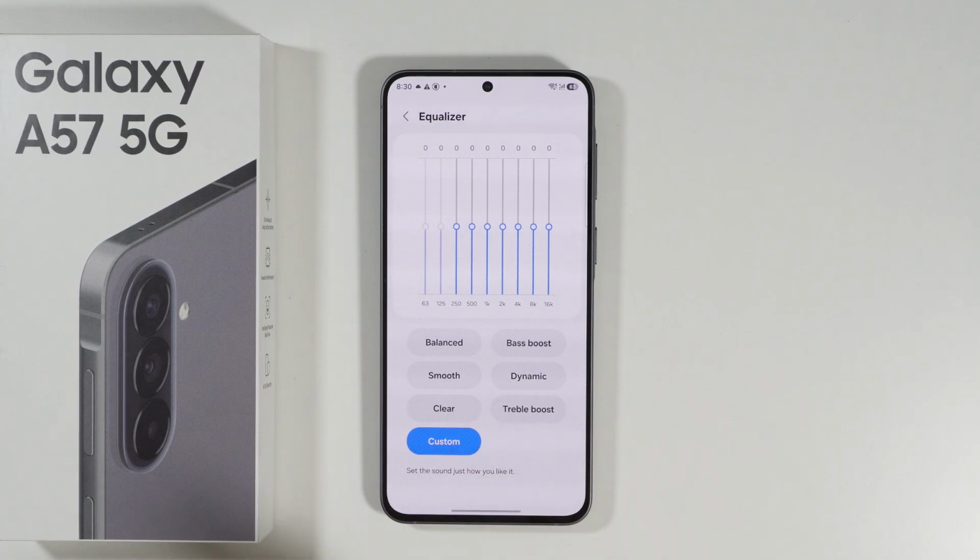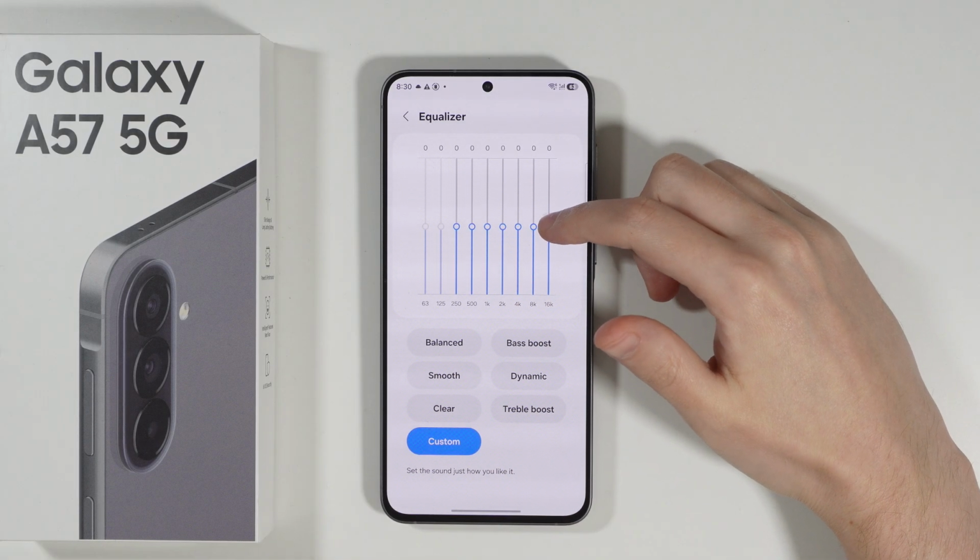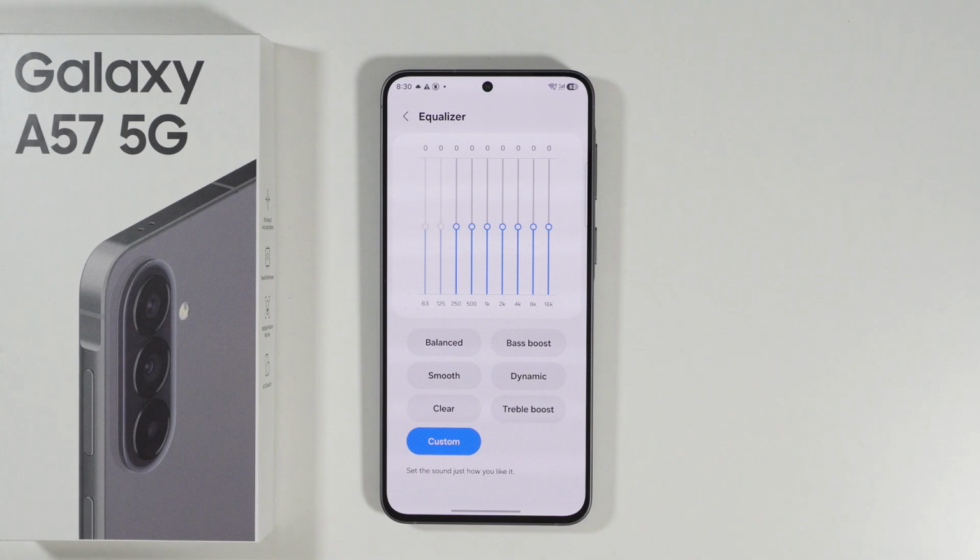You can also create your own EQ over here. If you know how it works and what to do, you can of course adjust the loudness of different frequencies, and you can create your own EQ and adjust it to your needs. And if you want to reset it to 0, then you can just switch back to balanced.